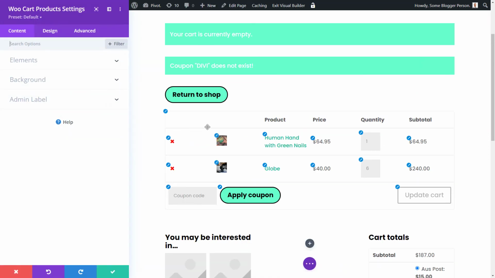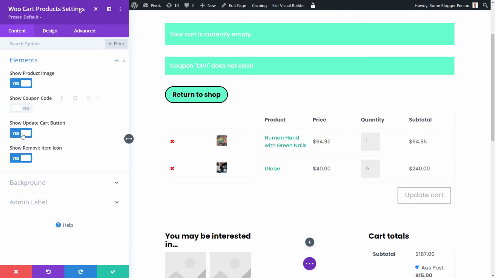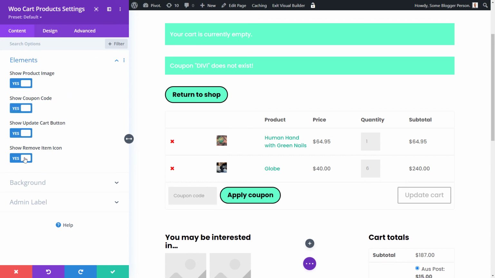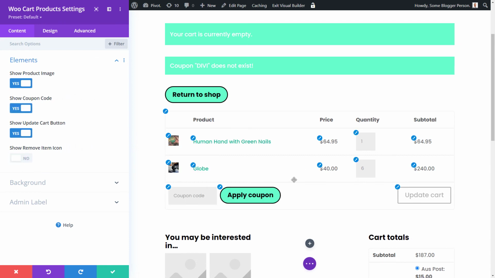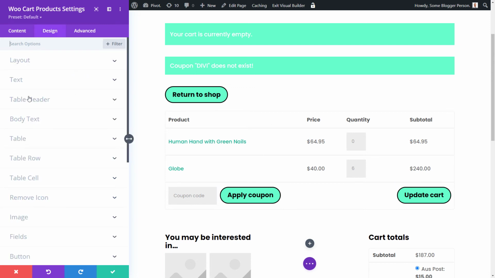You can go in here and you can actually turn elements off, like the product image. If you don't want coupon codes, you can turn off the coupon code. You can actually go through and just change the remove icon so people can't remove. They have to actually just go to 0. So you can really make it very simple. Very handy design options and bits and pieces.